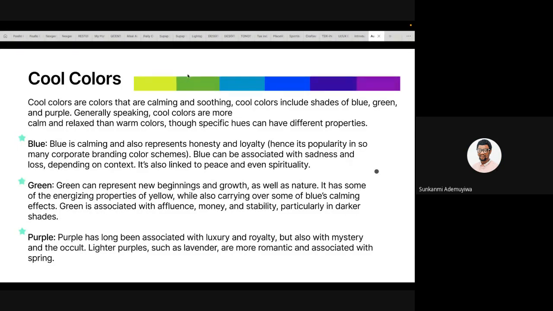Yes, we can categorize it on cool. By just looking at the color, you should know where to categorize it. Yes, blue is calming, and blue represents honesty and loyalty. A lot of brands use blue because it is too popular. If I mention 10 brands, maybe 8 of the 10 would have blue within their brand color. You understand? It's popular because it communicates what resonates a lot.